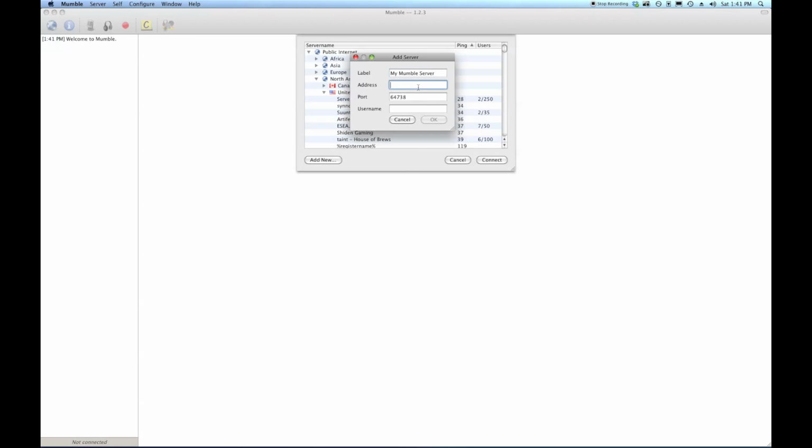Now the address, if you're on your local area network, you're going to want to type in the address of your uMurmur server that we put in the config file earlier. And this is mine. You're going to want to put in that port number, and then the username. You can just create whatever username you want.